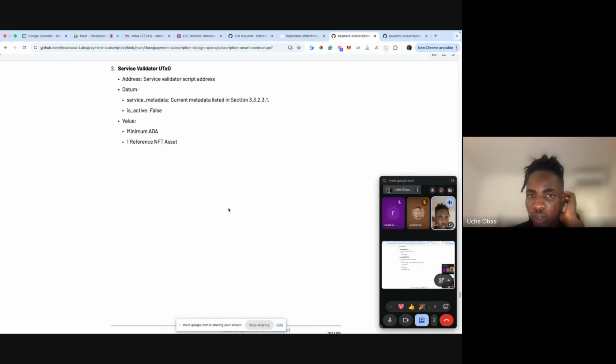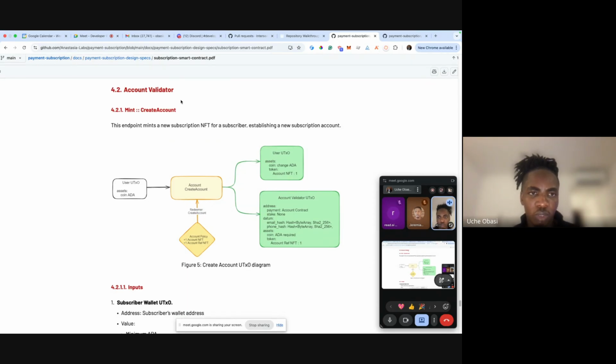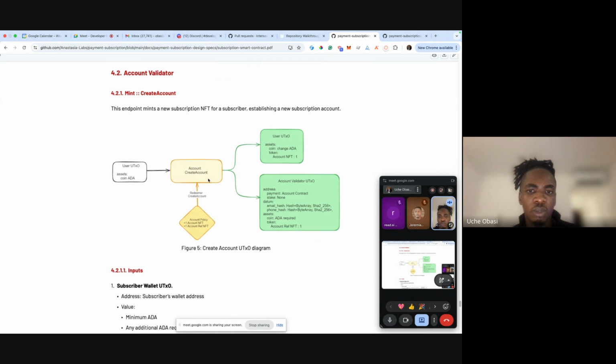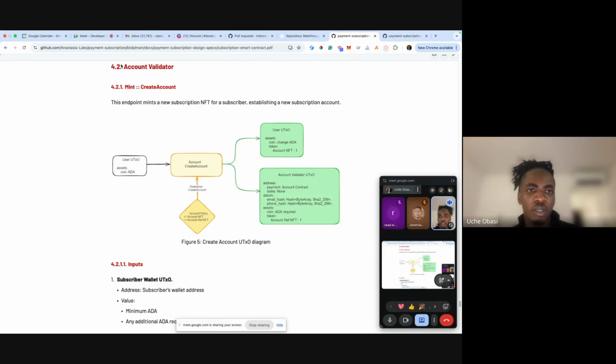Yeah, just one sec. So this is for the account validator as well. You have the different services, the create account, how it's designed. Like I mentioned, the account validator handles anything that has to do with the account system. So from here you can see a user has an asset, which is like the token, the other coin.